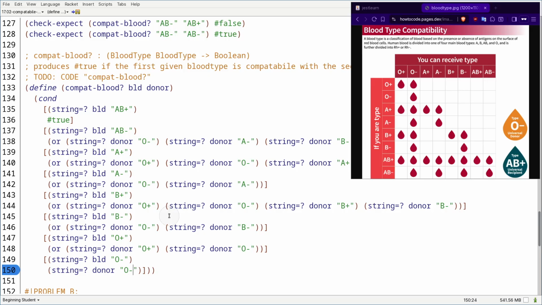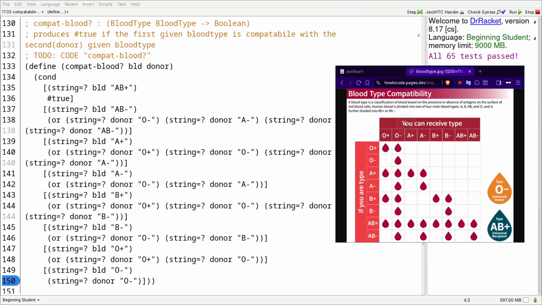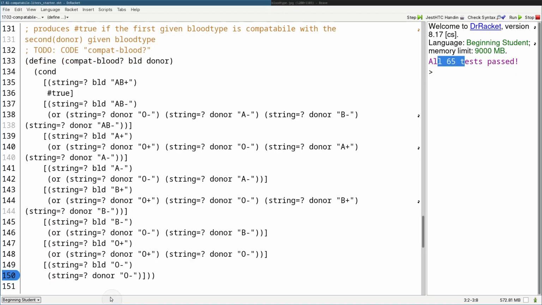All right, so that seems like all the branches done. Let's just run it against all our tests and see if it passes. As you can see, I'm going to maximize this back out. We see that all 65 tests do pass. Now the final step is to test, review, and refactor. It passed all our tests, so that's good.